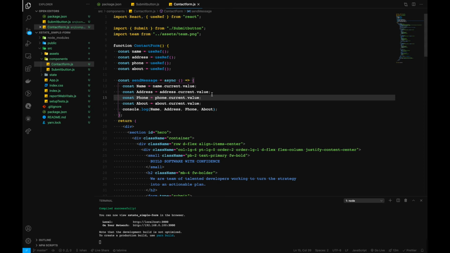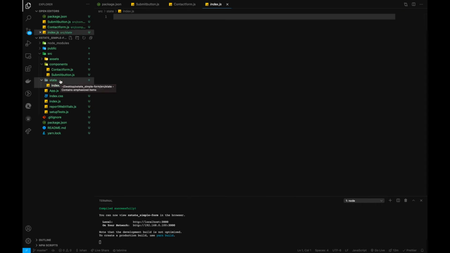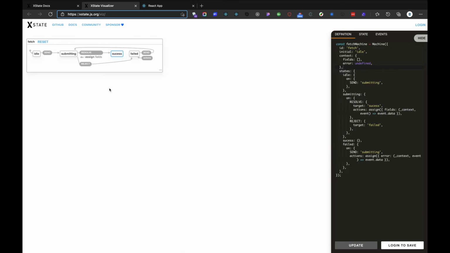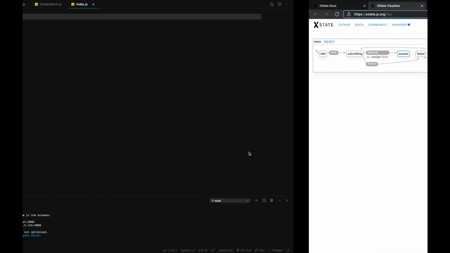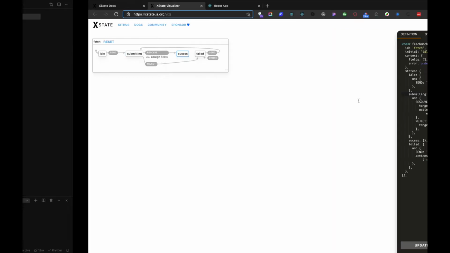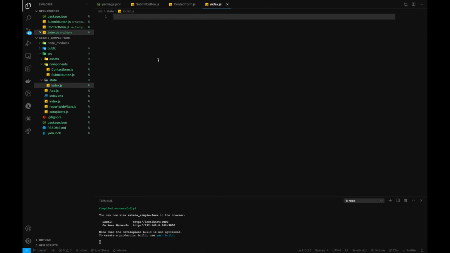For creating state, I have already created a folder called state, and inside here I have added an empty file which is index. Let's go ahead and add some state inside of our index.js, and we will grab the same thing that we wrote here inside of our visualizer, and we will do some minor tweaks right here, and we will use this one inside of our index.js.